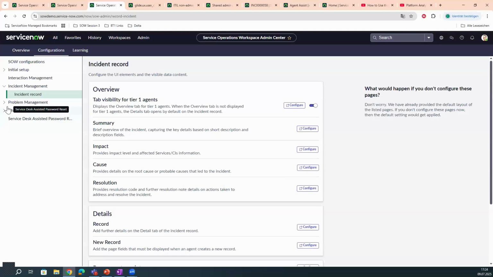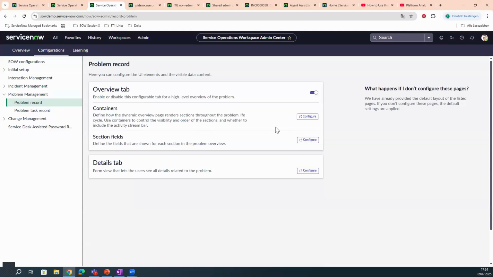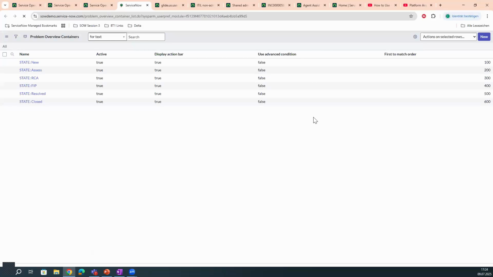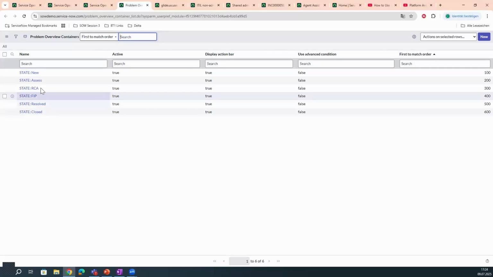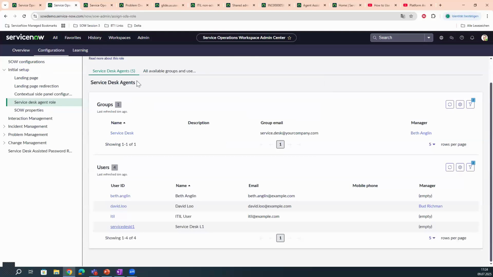for problem and change, this is different because for each state in the problem and change lifecycle, we have different containers. So each container should show different sections depending on which stage the problem or change record is. So we have different containers for each state, and in each state, different sections will be shown. Yes, so that was for the record page configuration. Now moving on to the UI actions.